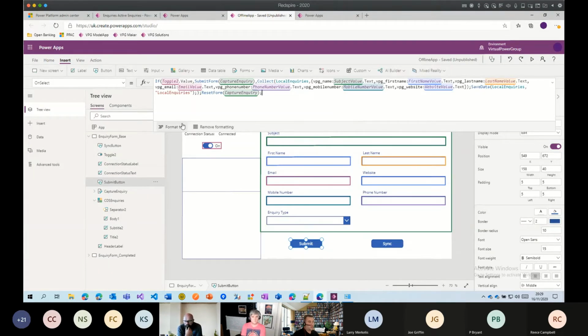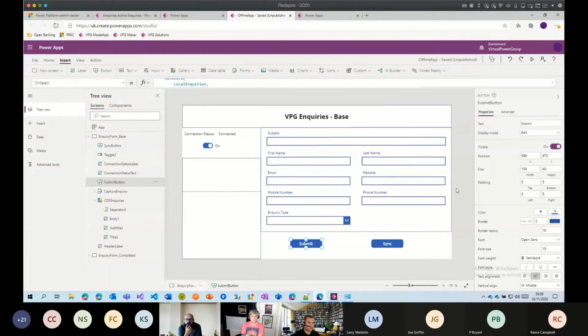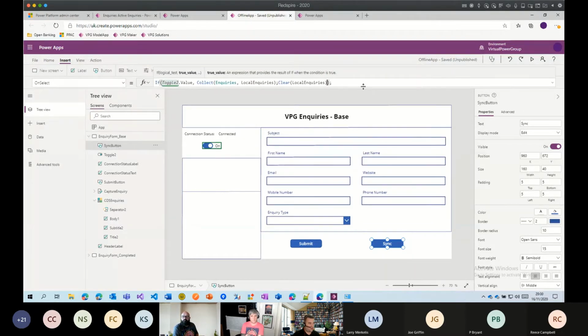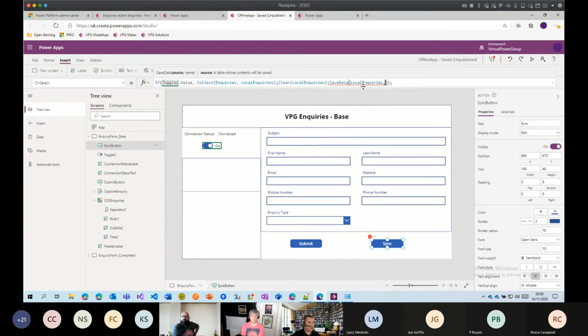So once we've collected it, I'll put the format text back on. So once we collect it, we're going to save the data from local inquiries down into the local inquiries on the disk, and we reset the format again. And then the final thing I'm going to do is when we sync the data, after the clear, we're just going to save the data back down. So pretty much overwriting the local storage with the cleared inquiries, just so we don't introduce any duplicates or anything like that.